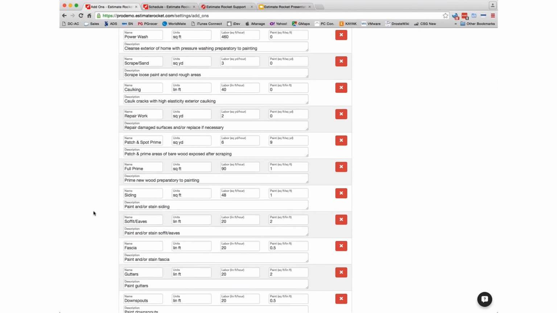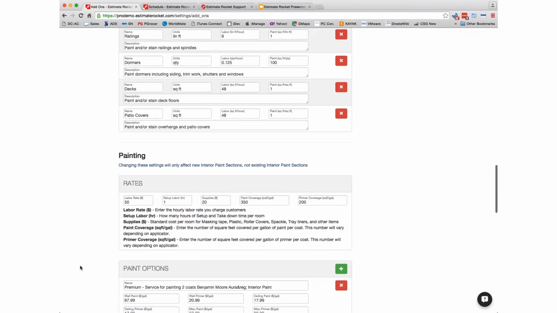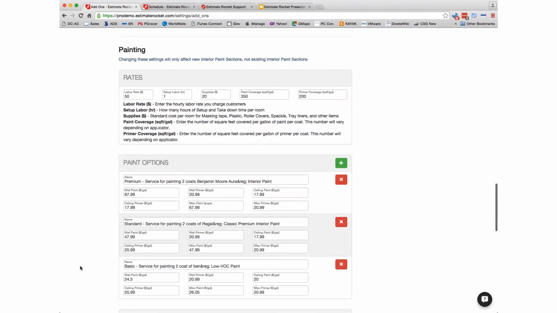We do set you up with some initial defaults, but if you're a painter, we highly encourage you to take an existing estimate from whatever estimating system you're using and make sure that you come out with something that's meaningful from Estimate Rocket before you send your first one out to the customer. So it's a good practice.